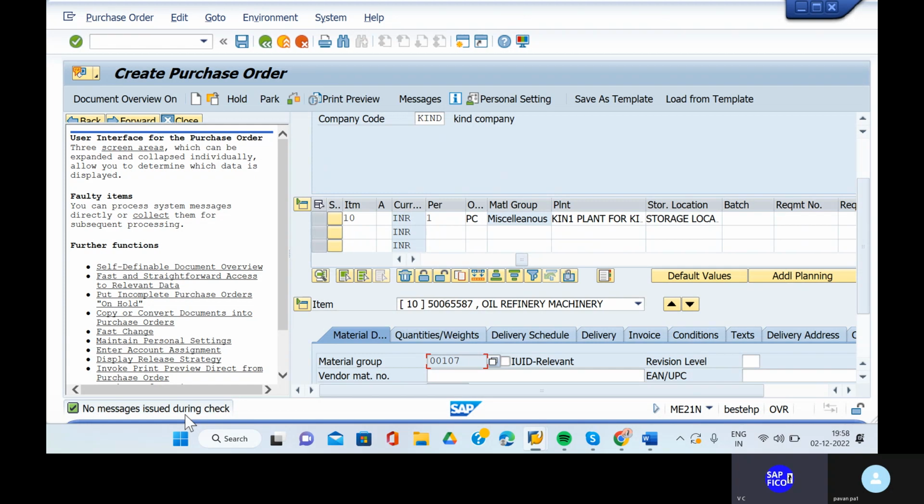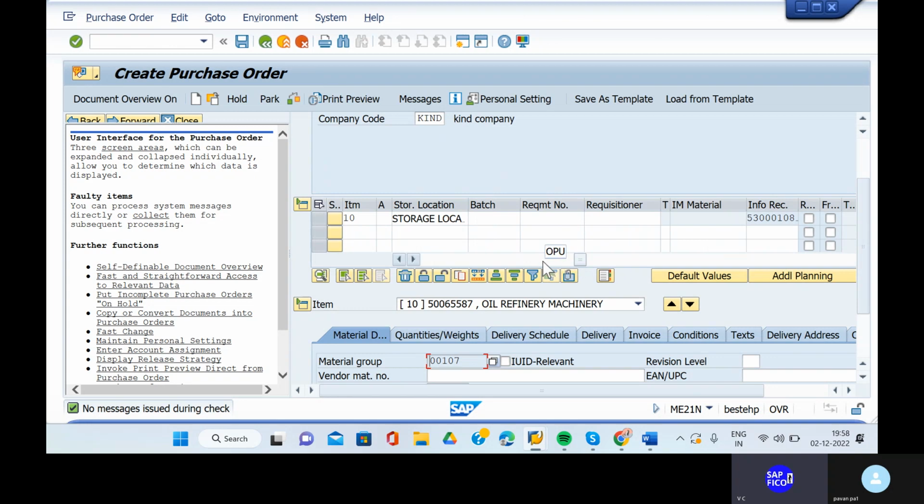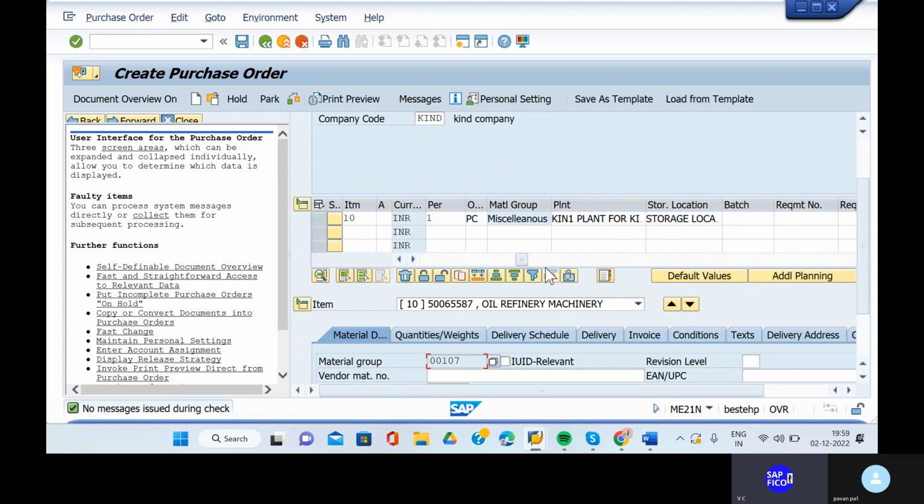What we need to do is, we have entered this. What is the delivery date that we have? It is within 1 day, right? I think so. Drag it to the left side. 05.12.2022. Okay, good, no issue.